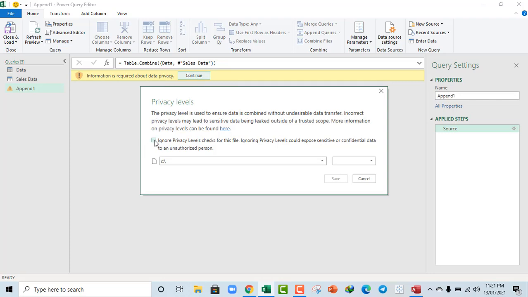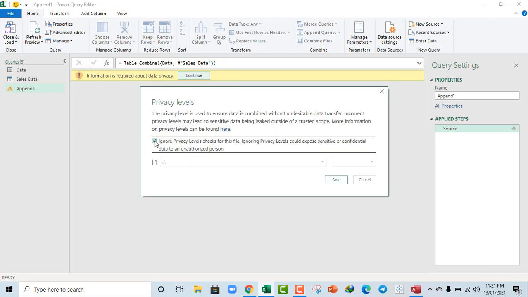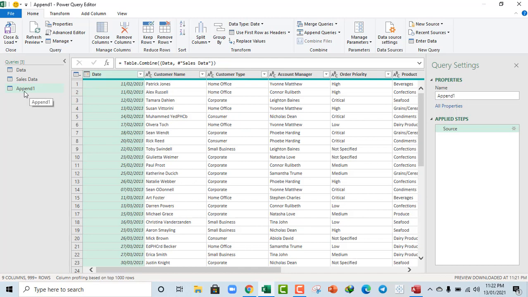And of course, I want to ignore the privacy level checks for this file. Okay, so we have this append one. We have combined the data coming from the Google Sheets and Access, and we have a single table. So I can just give a meaningful name. Let's just call it transaction_data. Okay, and I hit enter. And that's all I need to do.